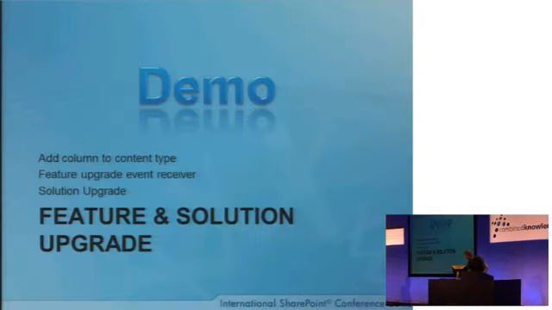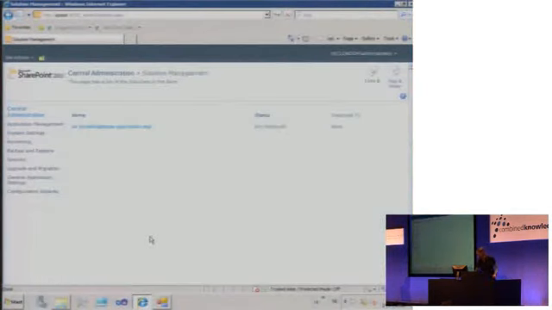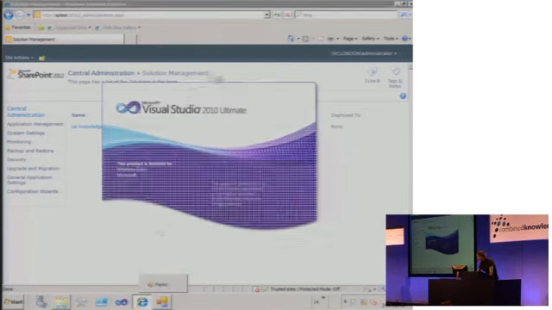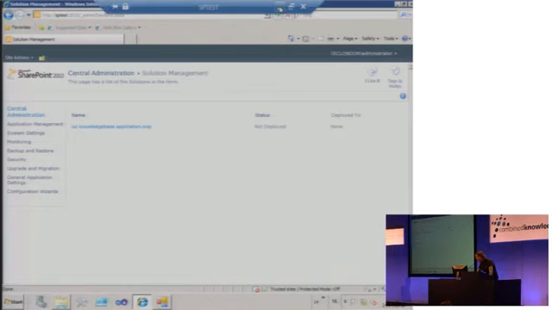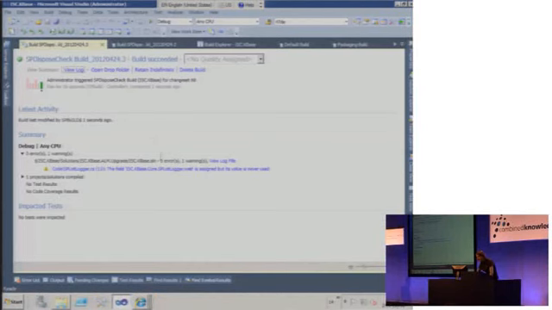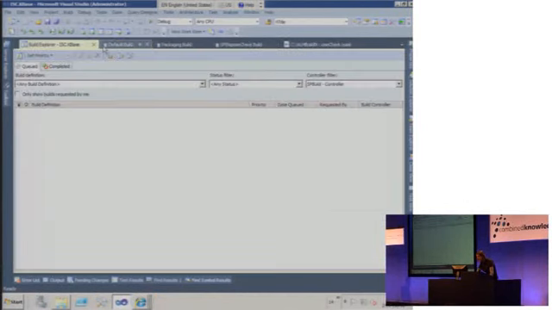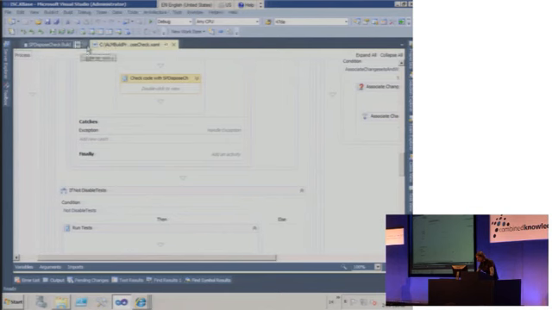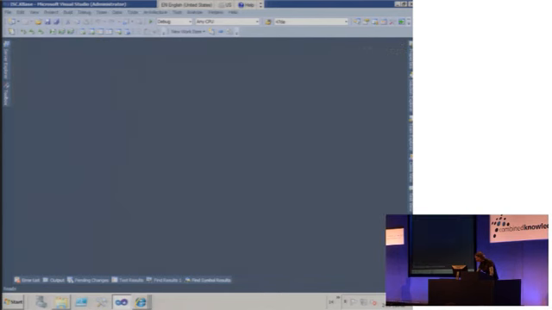So we have a quick demo. Going back to our farm. Oh, this is SP test, sorry. Go into our dev environment, into Visual Studio. We'll close all the build server stuff. We don't need that. It's small enough as it is.